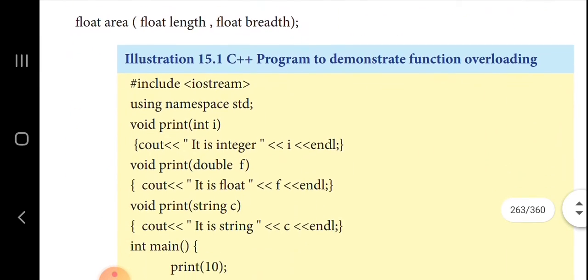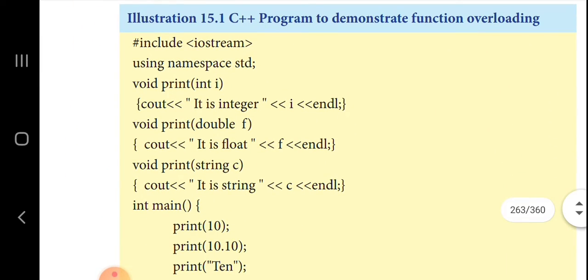Now you can see this example program. This program demonstrates function overloading. Here you can see, hash include, we know the program starts from the header file. Hash include iostream. For what purpose are we using the iostream header file? It is used to specify the input and output statements. Using namespace std. Namespace is the container, it has the built-in variables and objects.